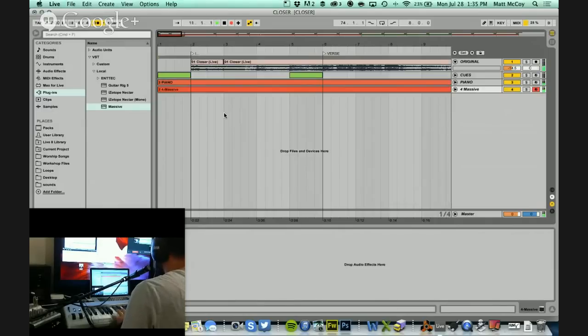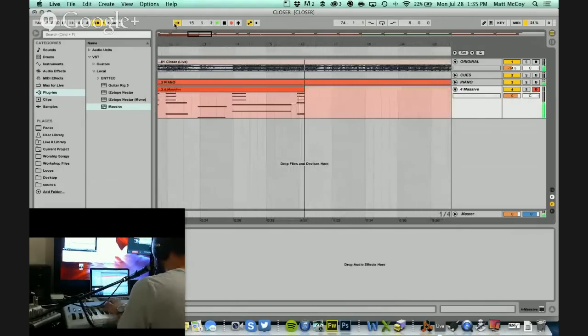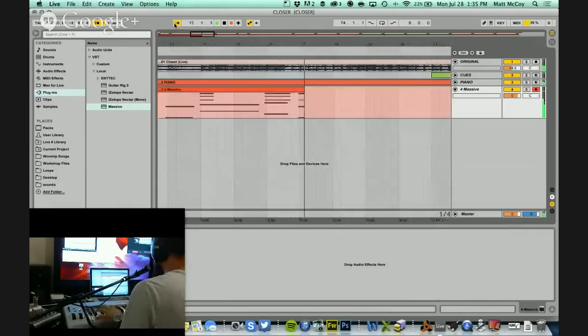I should open it up so you guys can see it. Here we go. Let me go ahead and also turn on this. Now you can actually see it moving.